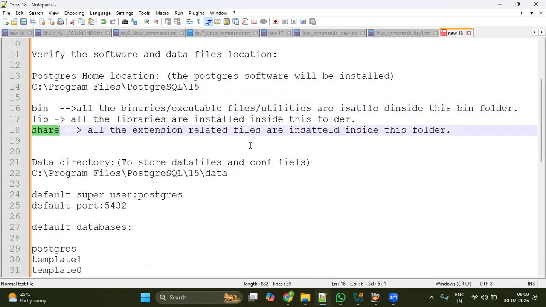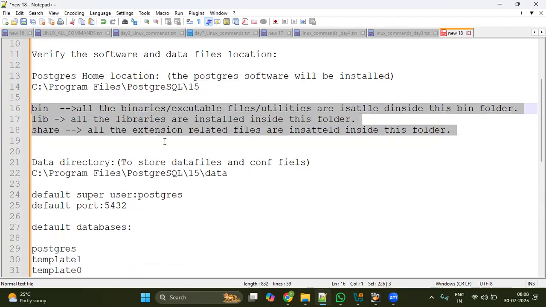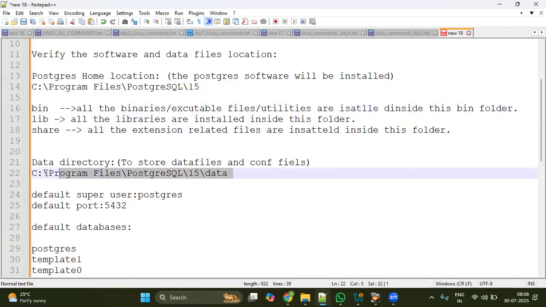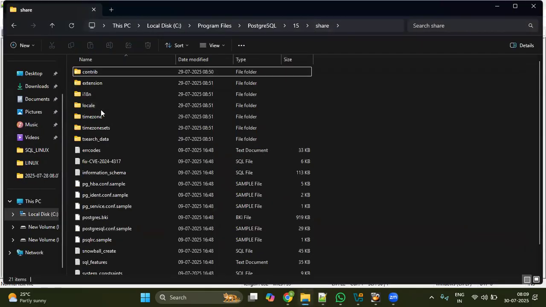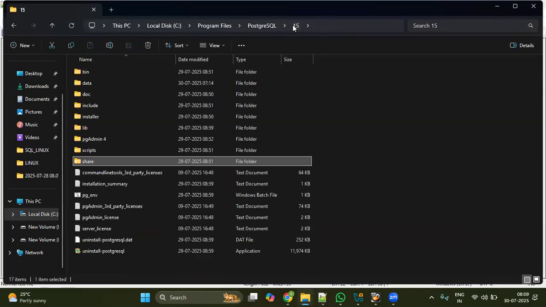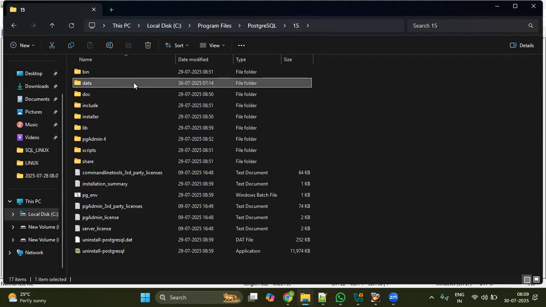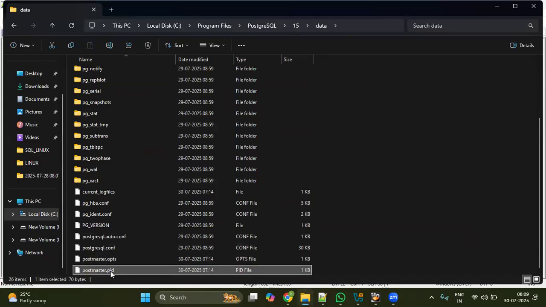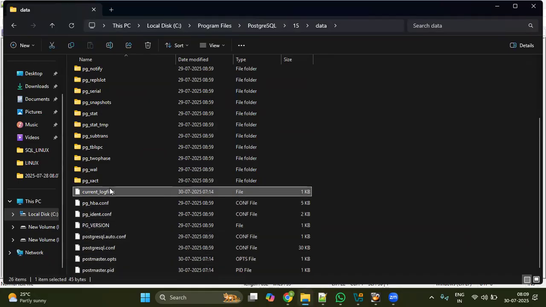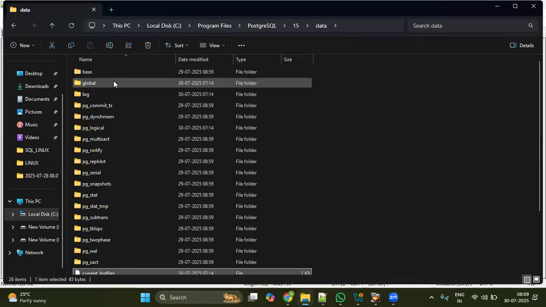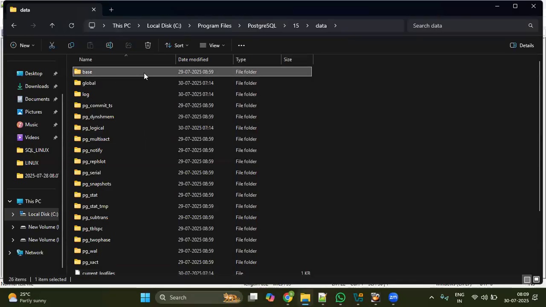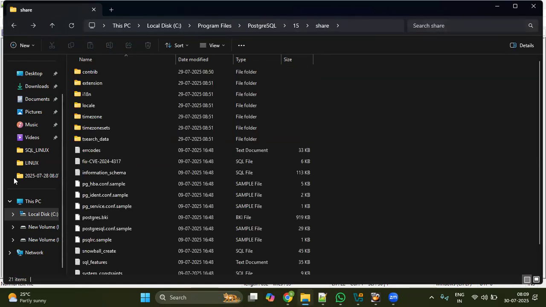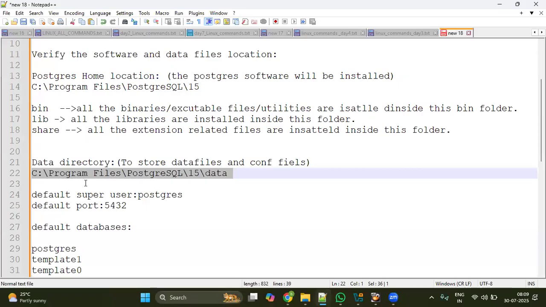Once we are good with the software, go to the data directory, and inside it we need to verify the data files and the configuration files. Let me go back to the home location. This is the data folder. Here you can see the configuration files, plus the data files. All the data files will be located under the base folder. So this is how we can verify after installation of Postgres.